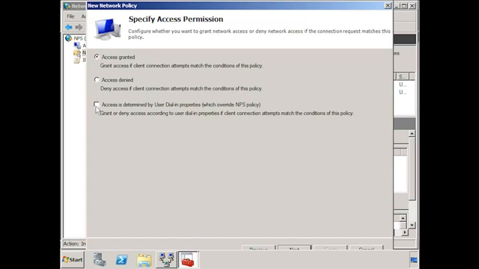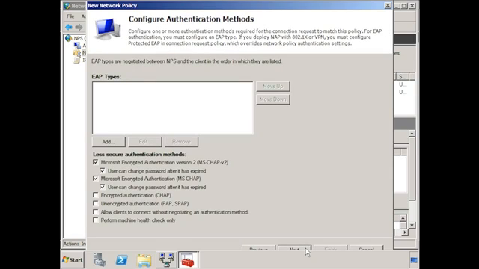Notice the tick box Access is determined by user dial-in properties. If I tick this tick box, if the conditions of the policy are met, Network Policy Server will then refer to Active Directory and either allow or deny based on the settings in Active Directory. On this screen, you can set the authentication types. At the top, you have EAP types. This basically refers to devices like smart cards. At the bottom of the screen, you have authentication methods. Later in the course, I will go into more details about these authentication methods.